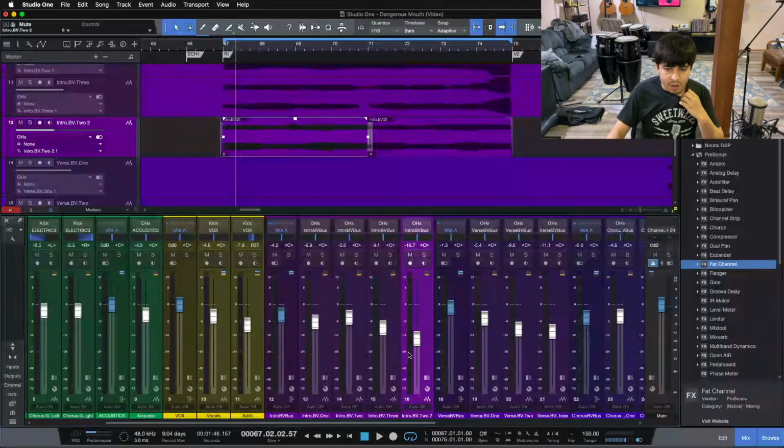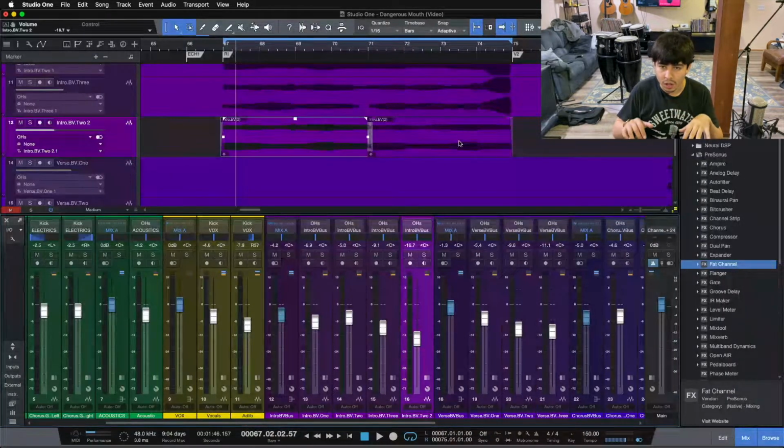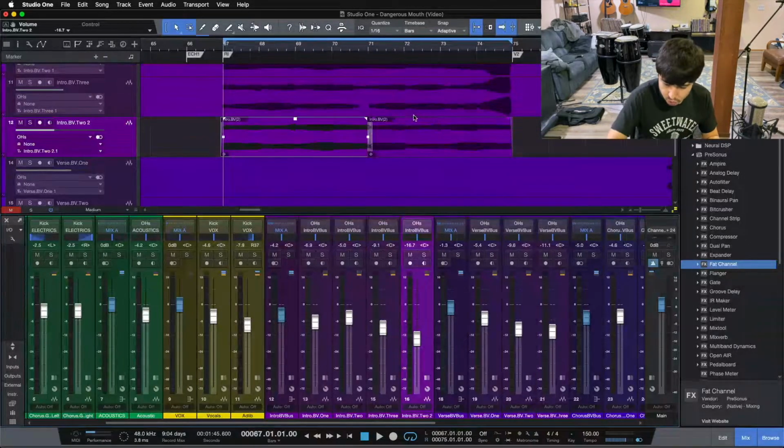The other option we have here is we could ride it up for the ending. So let's see how that would sound if we give it a little bit of that swell, but not so much of the growl that we had before.